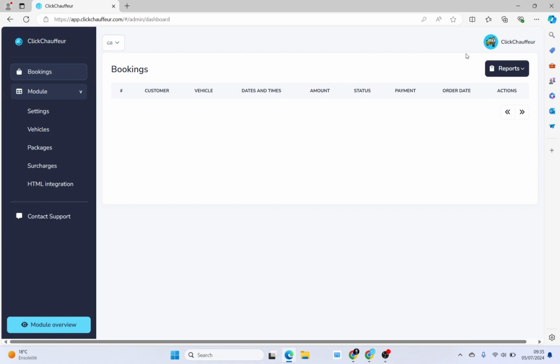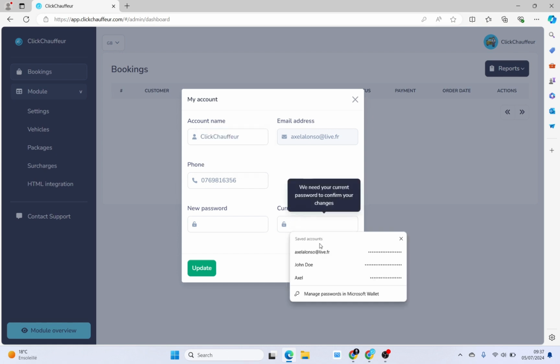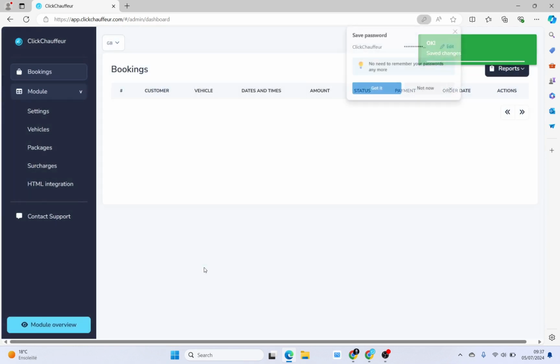In the top right corner, click on My Account. Then find the field labeled Phone. Enter your contact phone number. Make sure it's a number your clients can reach you at easily. Then you need to fill in your password so you can update the changes and save.